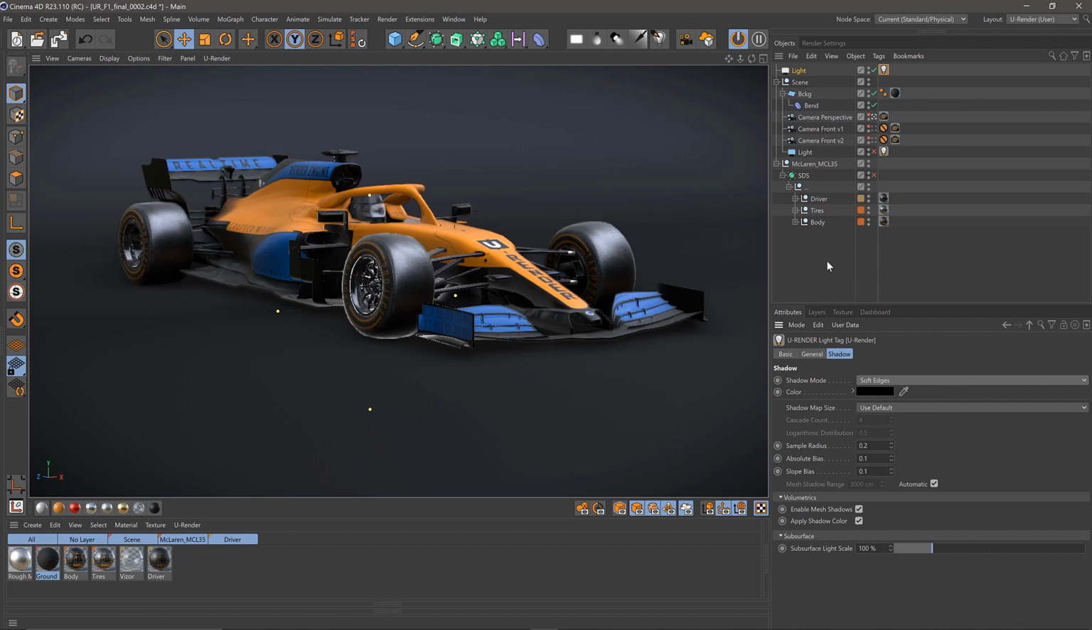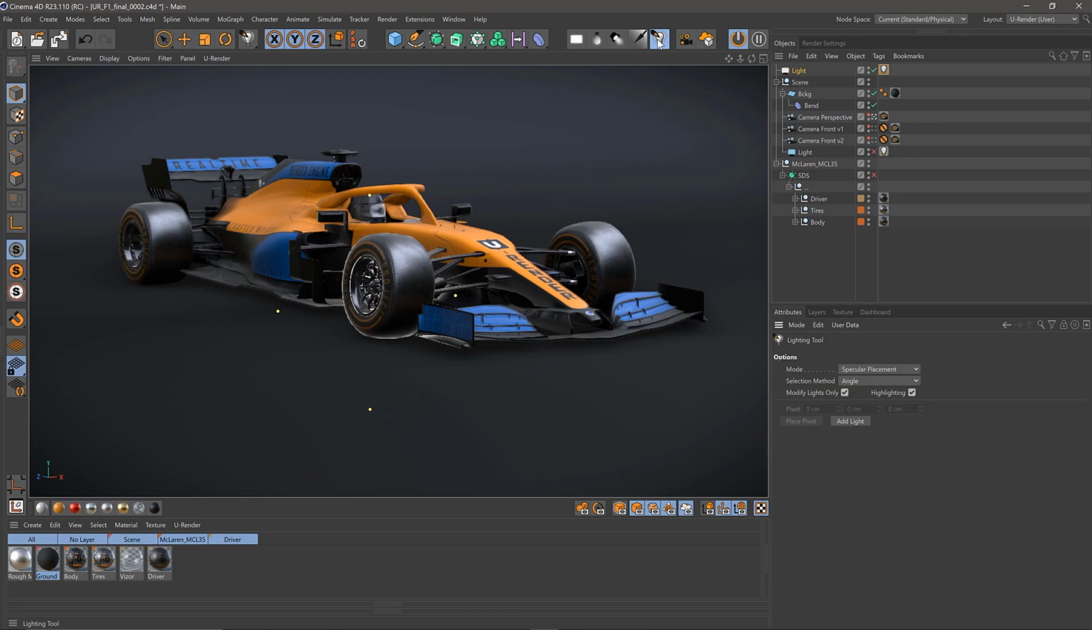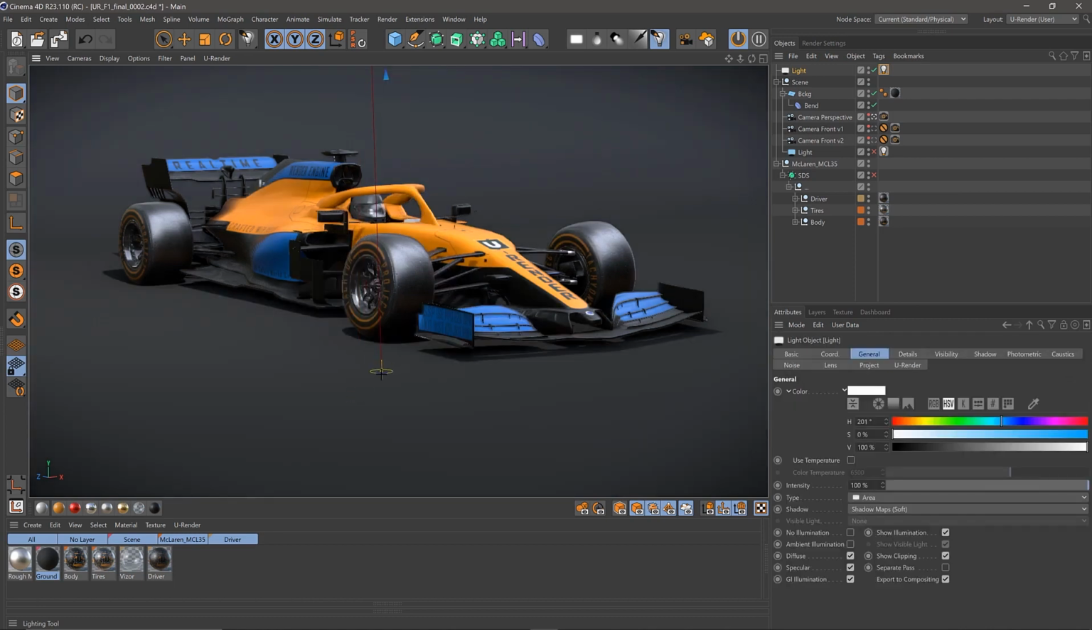Now let me explain how this tool works with uRender. As you can see, light mode is on, and I just want to change this mode to diffuse placement. Now what will happen if I have my light object selected in my object manager? As you can see here in the viewport, you see this little gizmo. If I press the left mouse button, the light will now position depending on where this little gizmo, or cursor, or call it whatever you like, is in the viewport. What's really nice is that you can extremely fast position your light and get the idea of what your lighting might be.